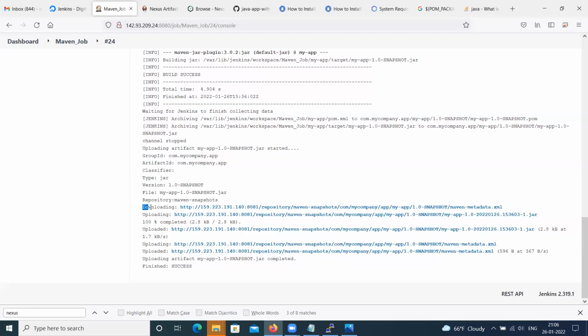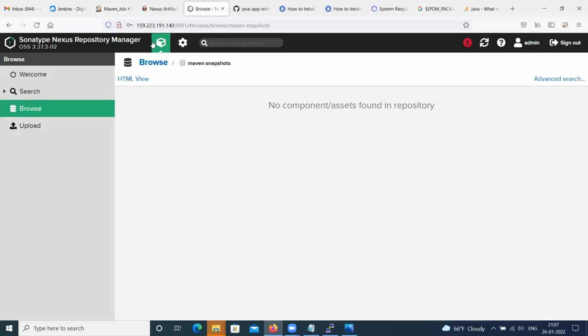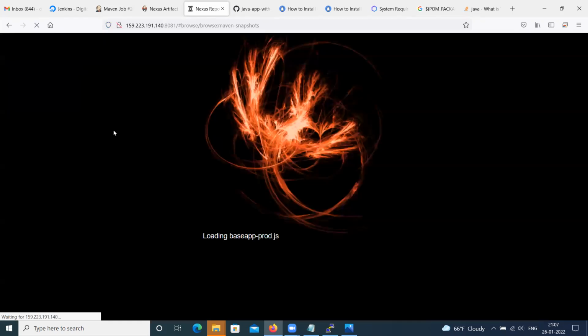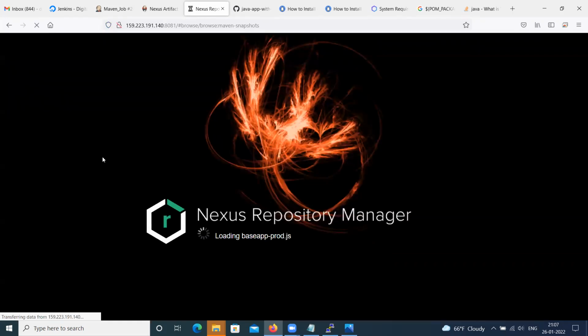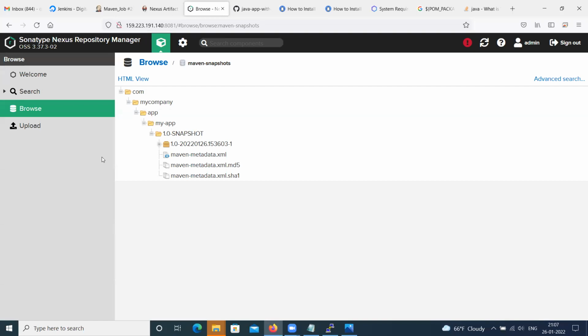Then it is all downloading. It downloads all the XML files, uploading the jar, and all this is complete. Uploading this jar is completed. We got a success message. Now let's go to the Nexus repository manager. Let's refresh this page. Now we can see the jar is uploaded to the Nexus Artifactory.